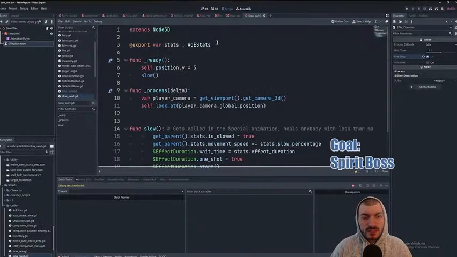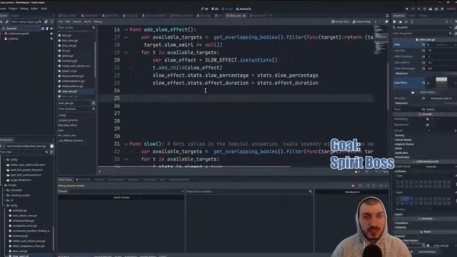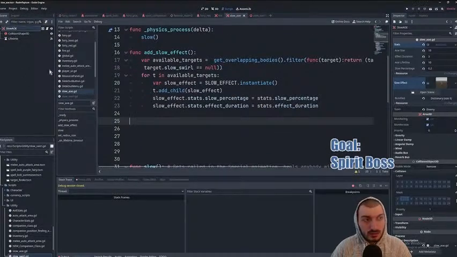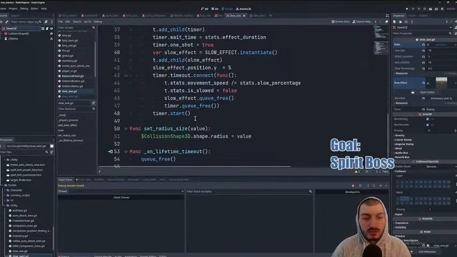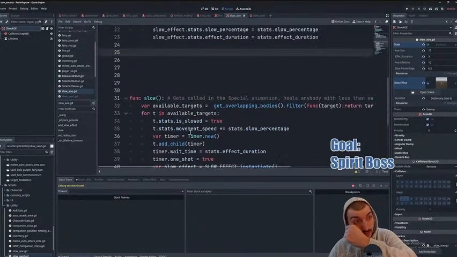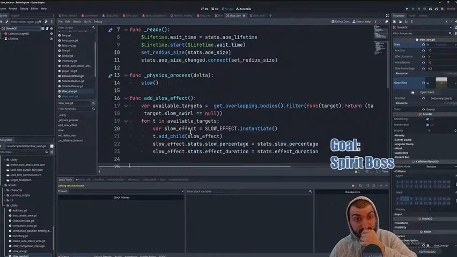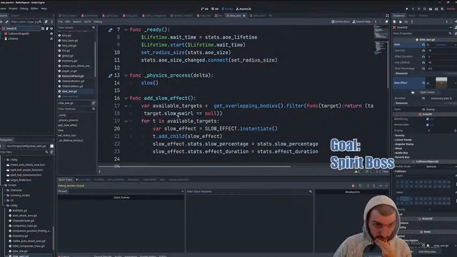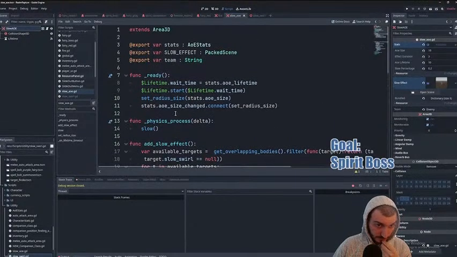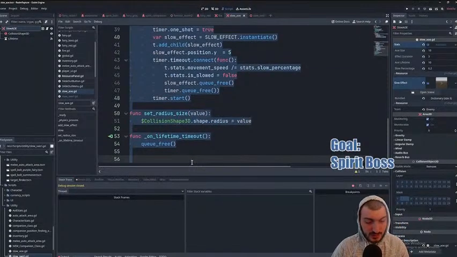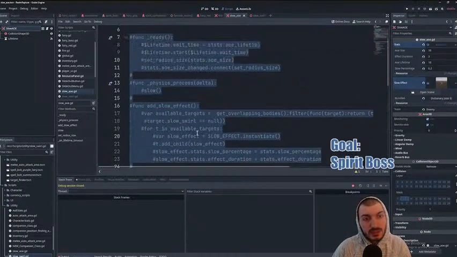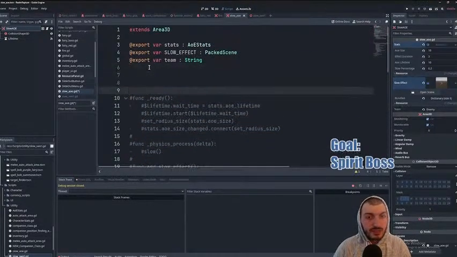Does this have stats? It does have stats. And these stats are being sent over by the AoE, which is our ground thing. I think that's it. So what I want to do here is, because I don't trust myself, I'm going to just comment everything out and kind of restart.